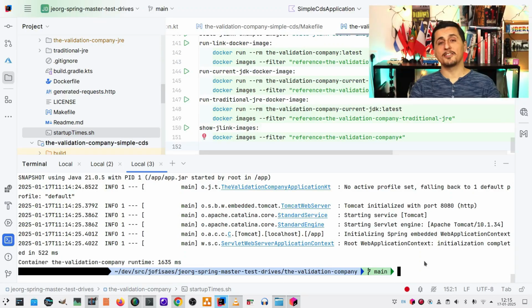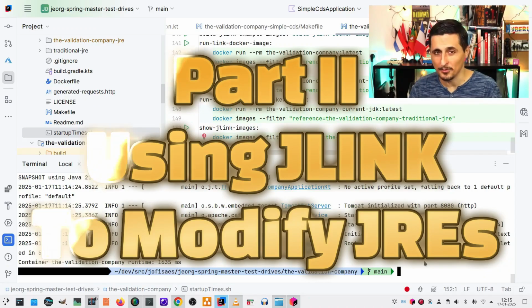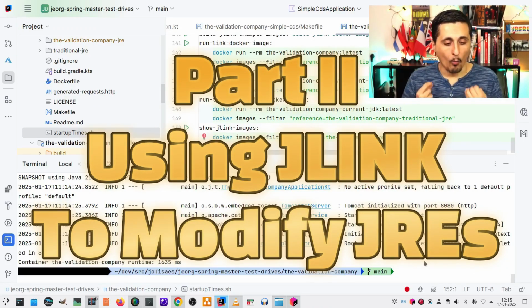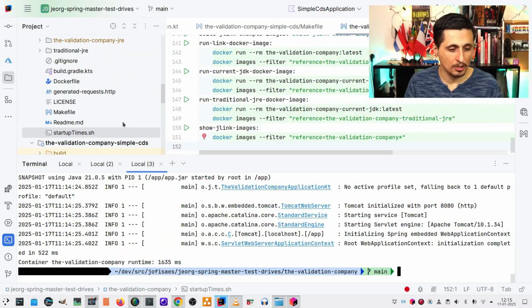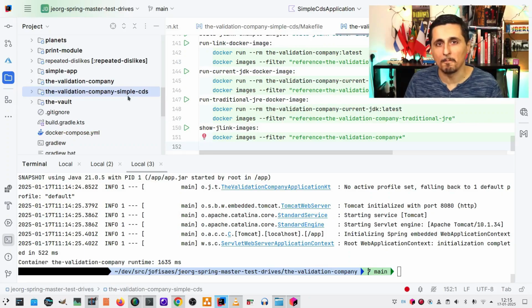Alright, so this was about JLink, about how we can shorten our JRE and how we can save space in our containers. Let's now have a look at the second part, which I hope you find interesting, and which is about modularity. Why is it so important to use? Well, modularity in general terms is a long topic. There are a lot of benefits to using modularity.